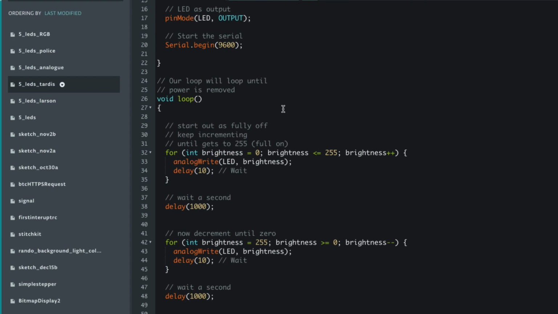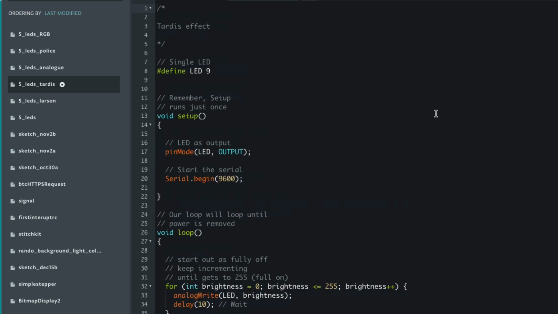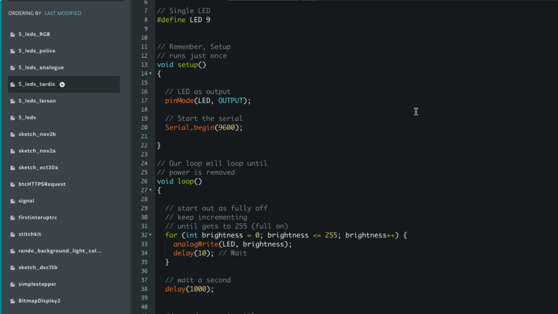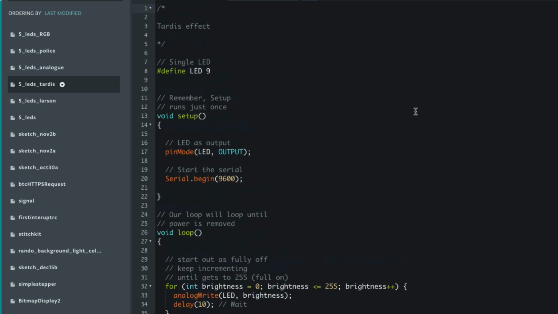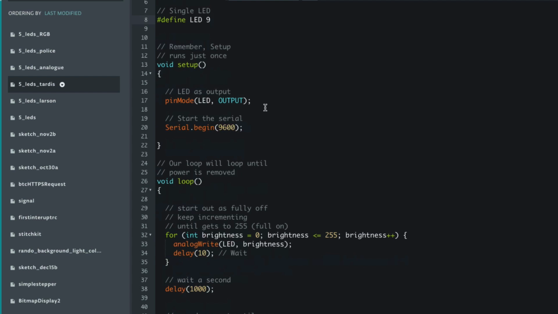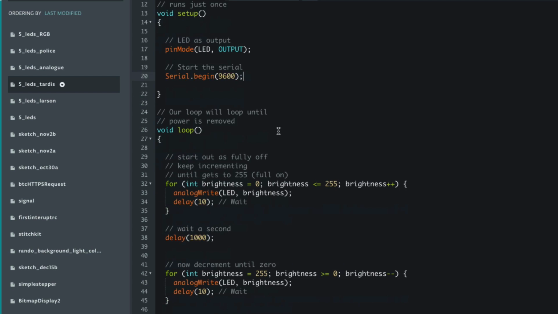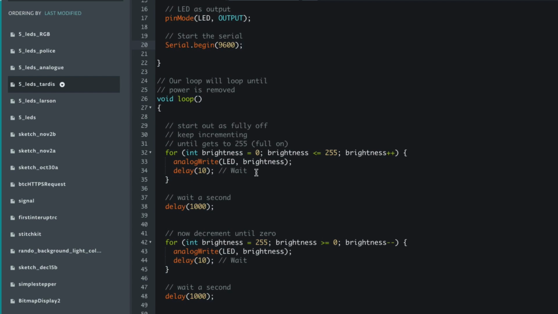Obviously, being a Doctor Who fan, I can't avoid doing the Tardis effect when I have the ability to fade an LED in and out. I have just one LED on pin 9 and I set it to output. But here is something we have not seen before. It's a special loop called a for loop, and what it allows us to do is increment or decrement.